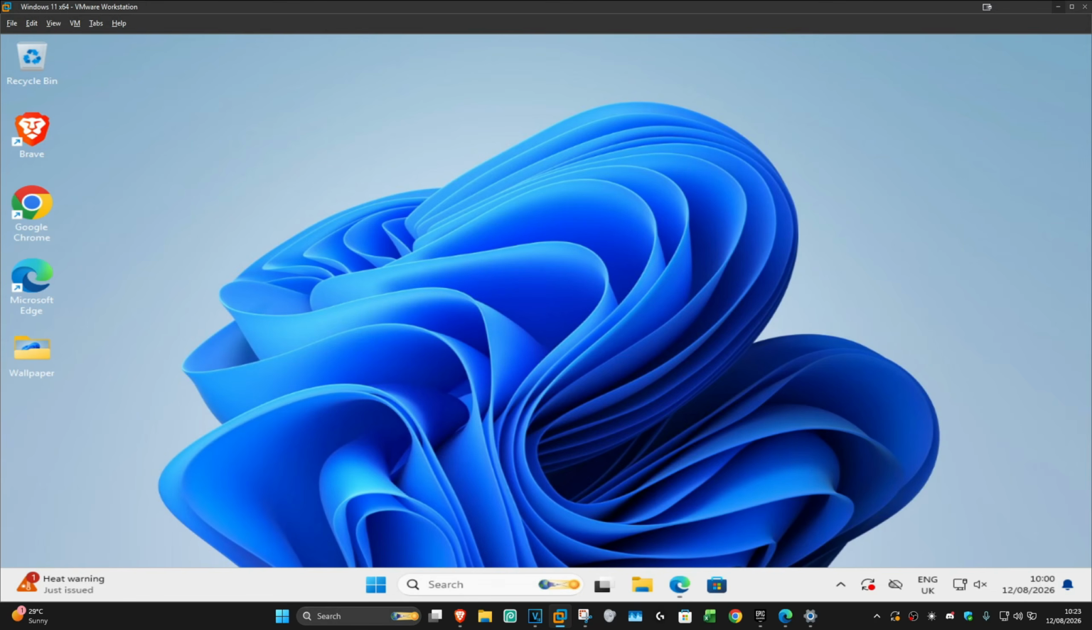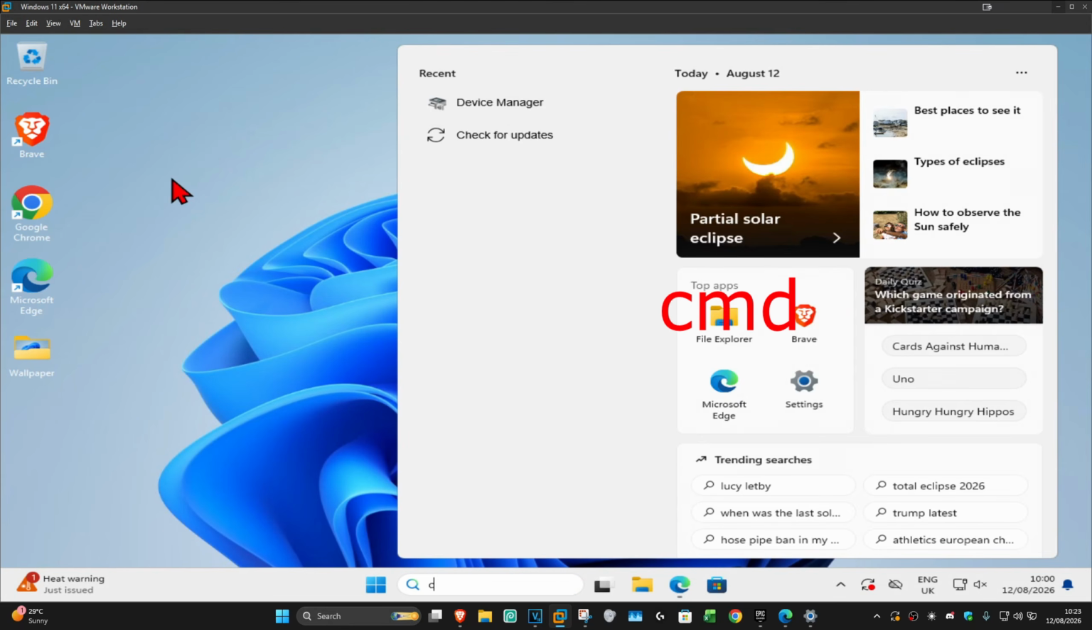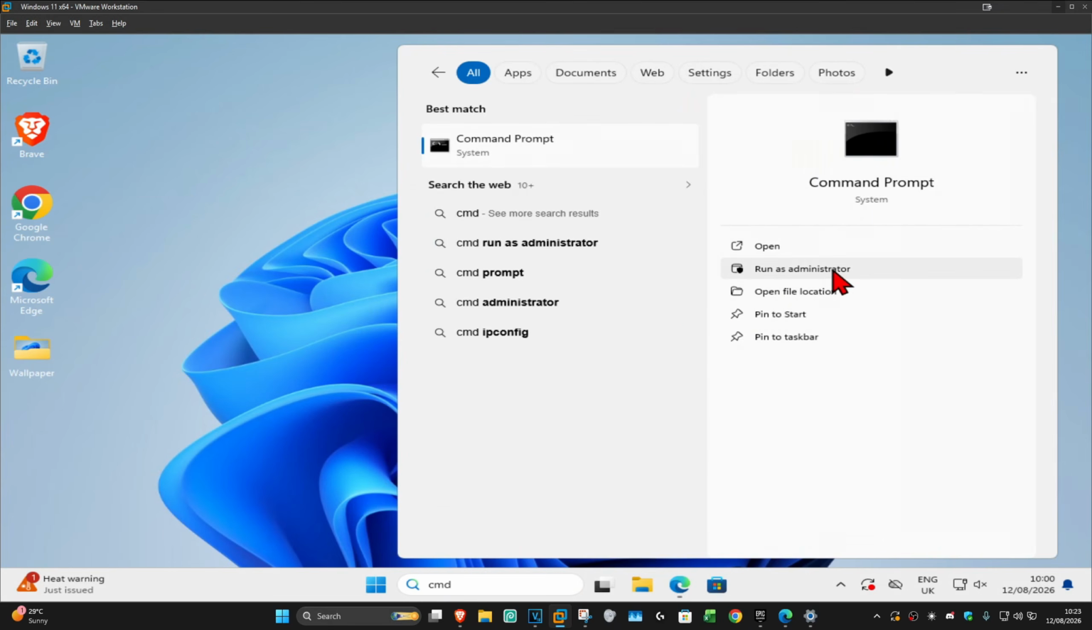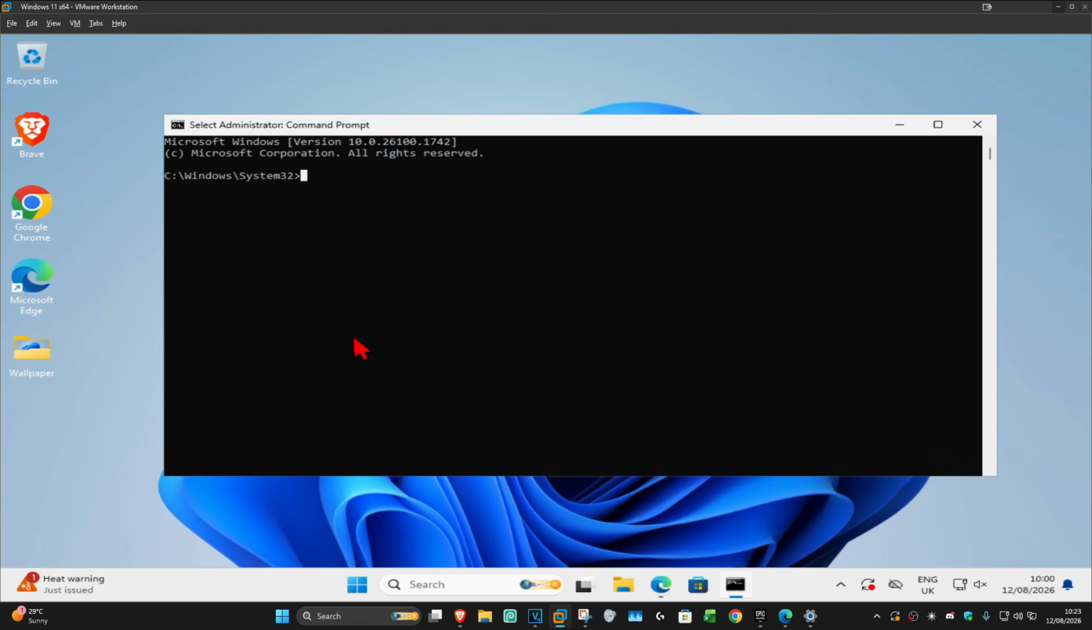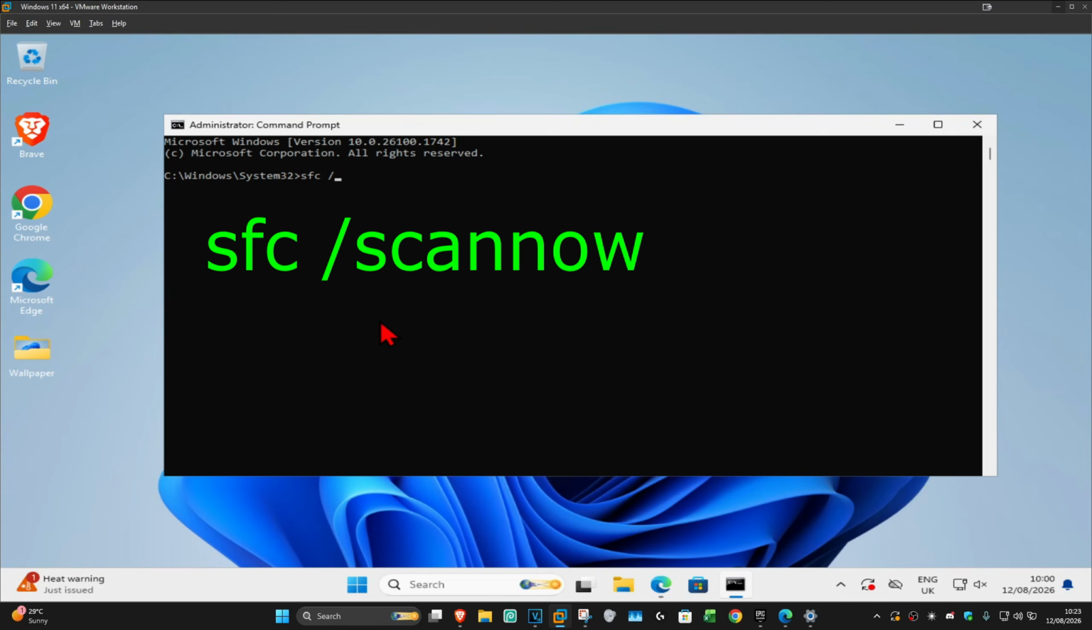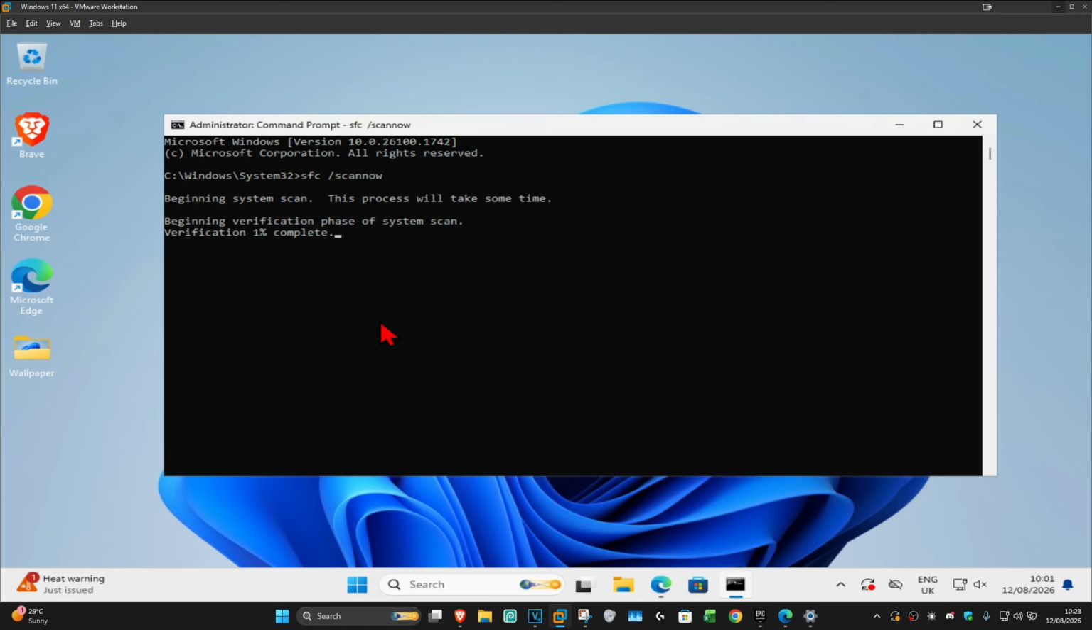For the next method, go to search and type in CMD. Now you want to run it as administrator. And then click on yes. And now once we're here, you want to type in sfc /scannow and then click on enter. And you want to run this scan. Wait for this to load.